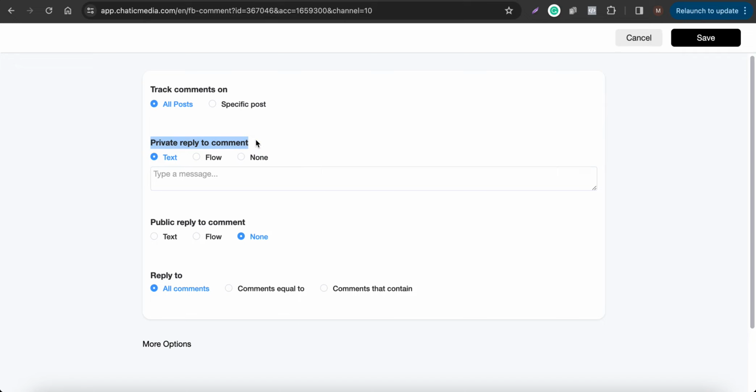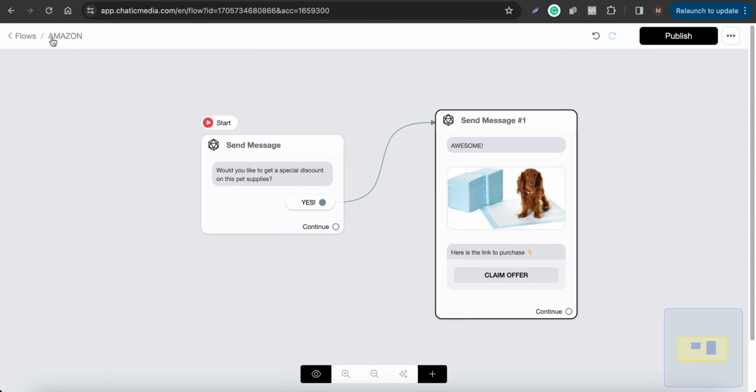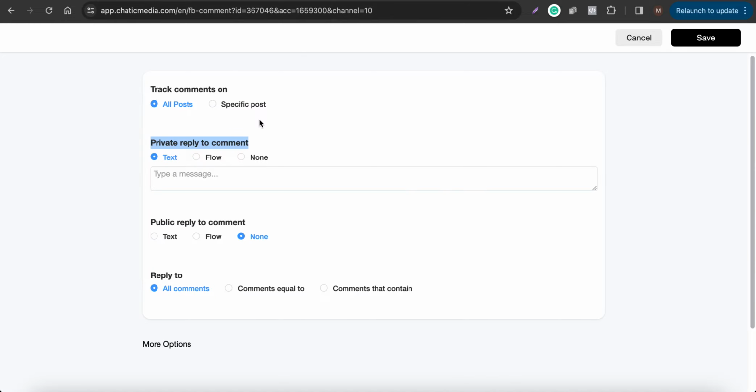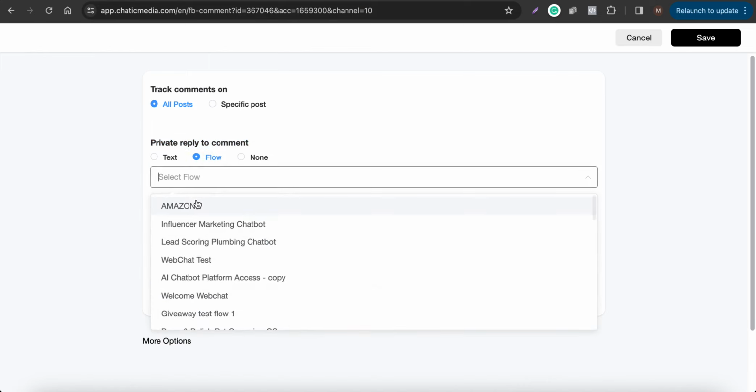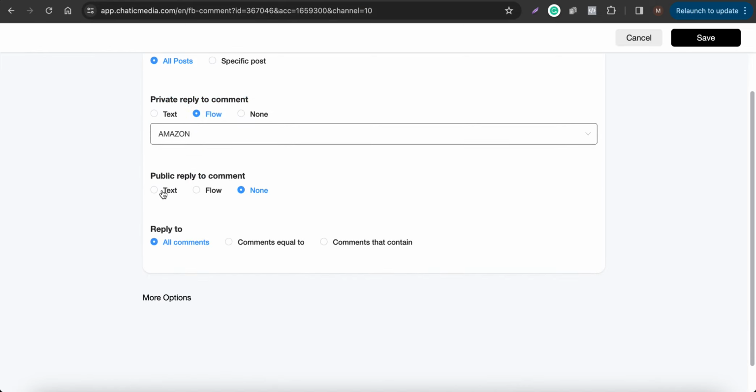What sort of messages do you want to send to a customer when they comment a specific keyword? Here we have this particular flow created. The flow name is Amazon. That's it. Here you simply choose the flow, and then the public reply. If you remember, when we commented on that particular person's post, we received different sort of comment replies.